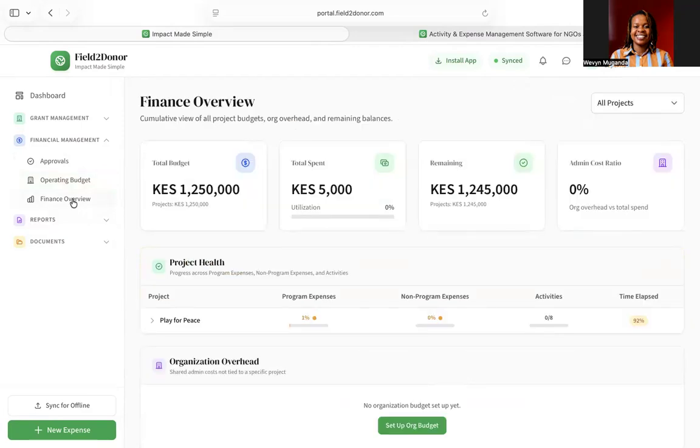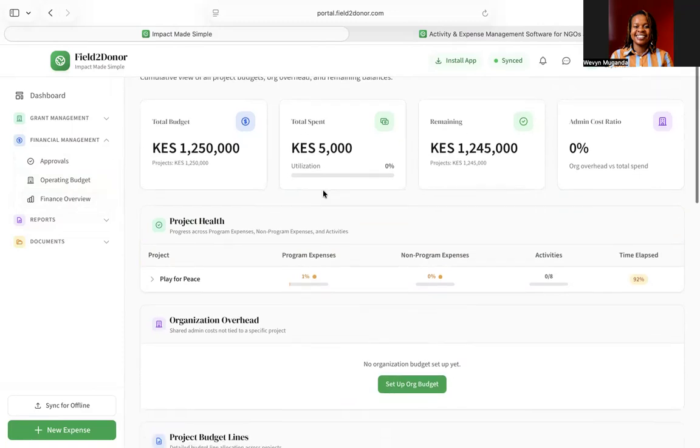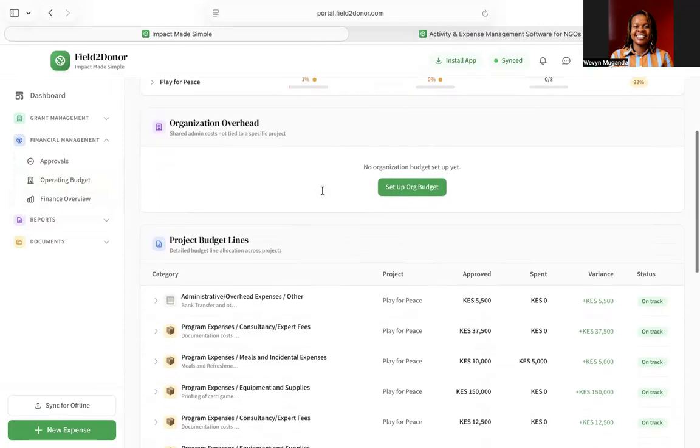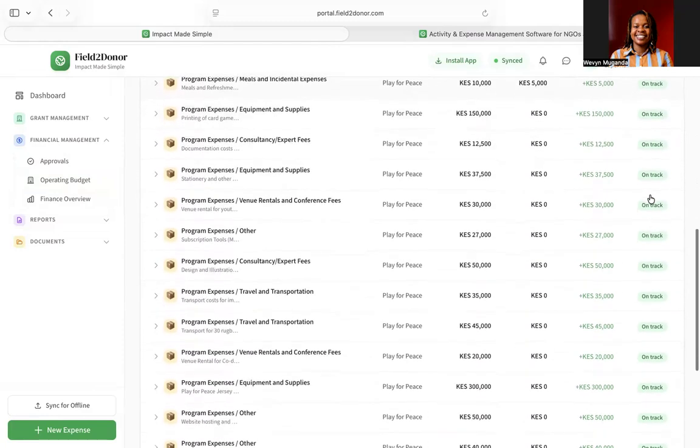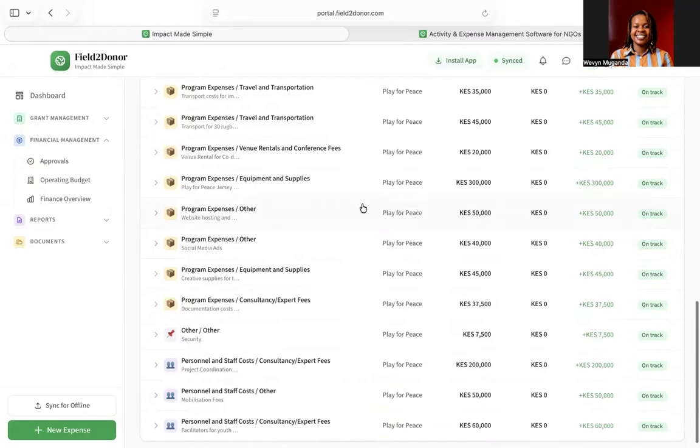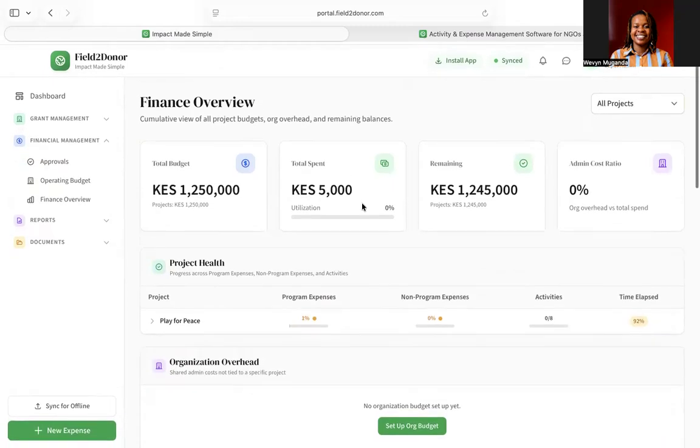Then we have the finance overview. This is where you will have an overview of your expenses, your project health, how much has been spent, and per budget line, right? So you'll be able to see if there's any variance, it's going to be here. If you're on track, it's going to be here. And if you're not on track, it's going to flag this here. So the finance overview is your dashboard for finances only. So that's under financial management.